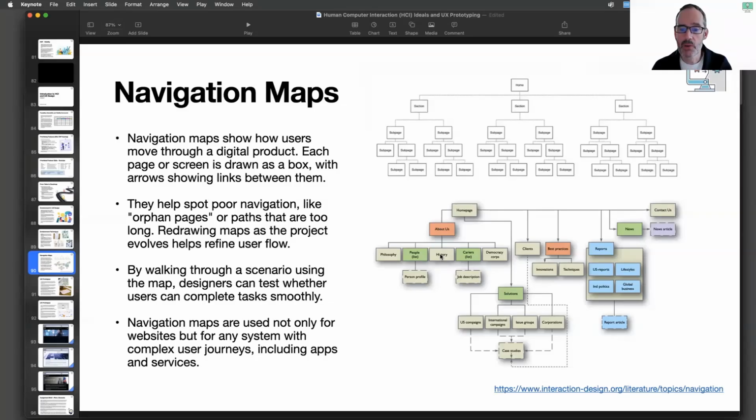to the history page. Or if they want to go, say, to the careers, which is misspelled, they get a list of all the different job descriptions. So this is the architecture of the website. This is how the person moves through the website. Have you seen these sort of maps before of websites? They're called navigation maps, and they show how users move through a digital product.